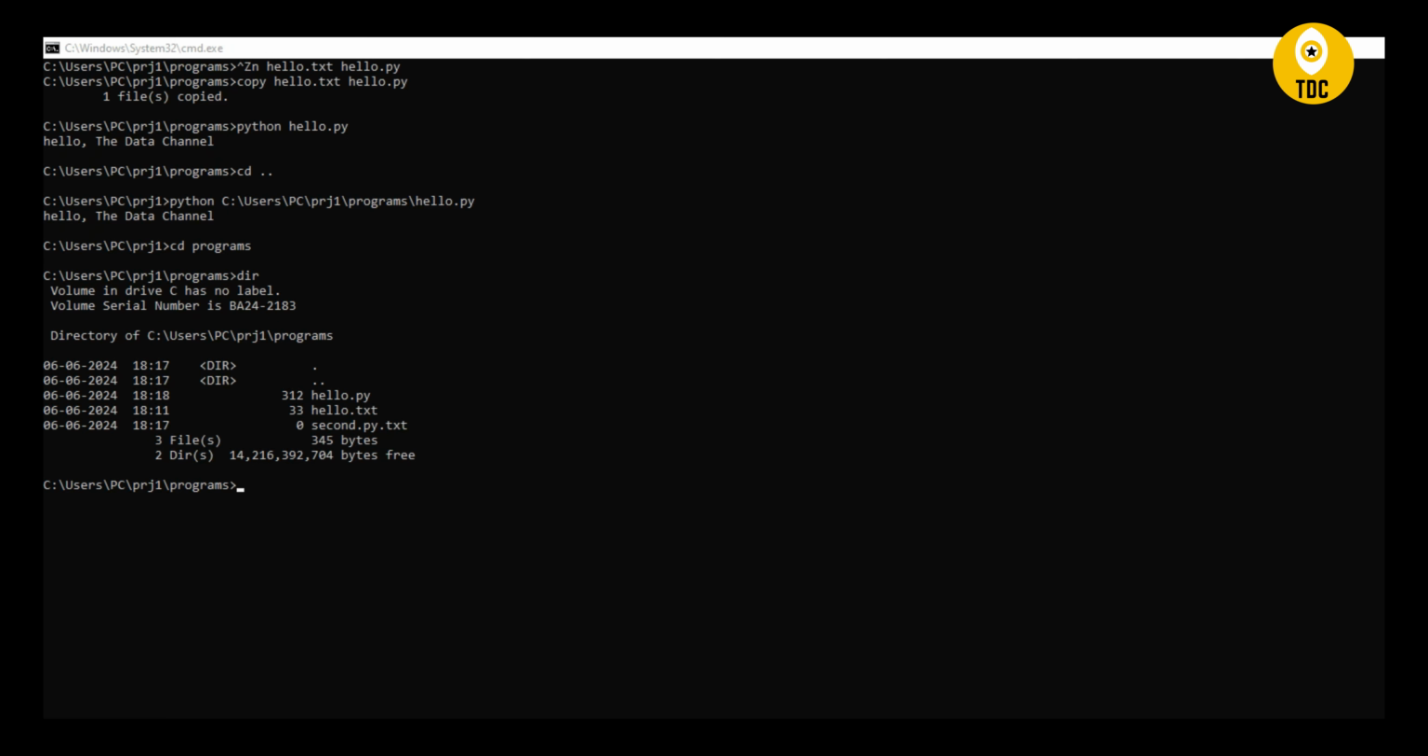So now what I'll do is I'll just type Python here, and then I'll actually give the Python code, and I'll just give hello the data channel. So basically, if you see how many strings I'm giving here after Python, I'm giving 1, 2, 3 strings, right? So once I execute that, it is actually saying argument 1 is hello, argument 2 is the data channel, right?